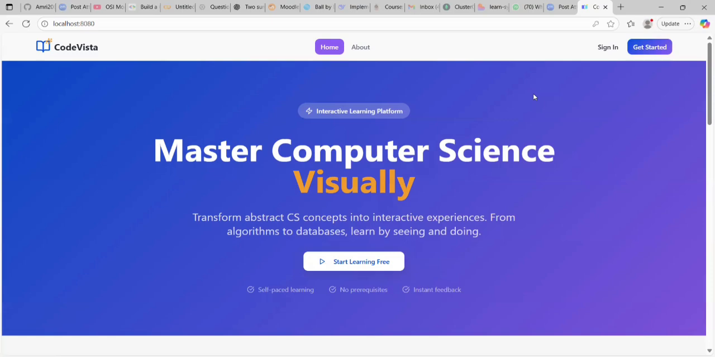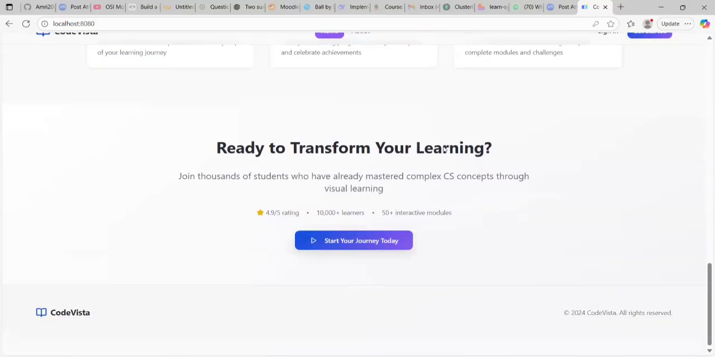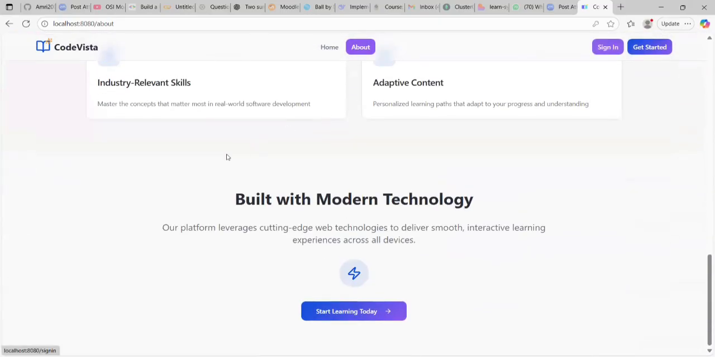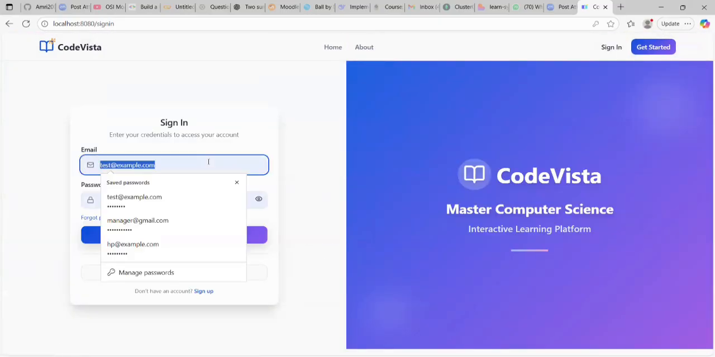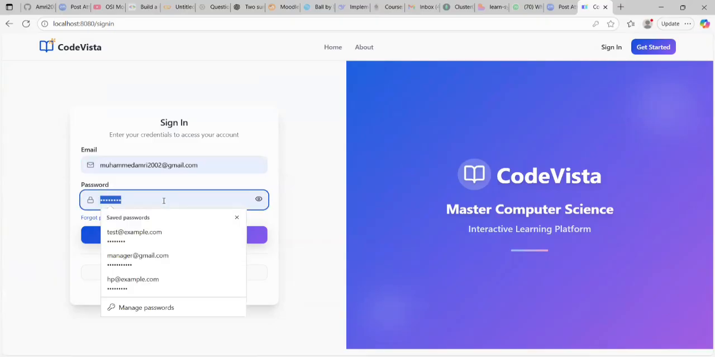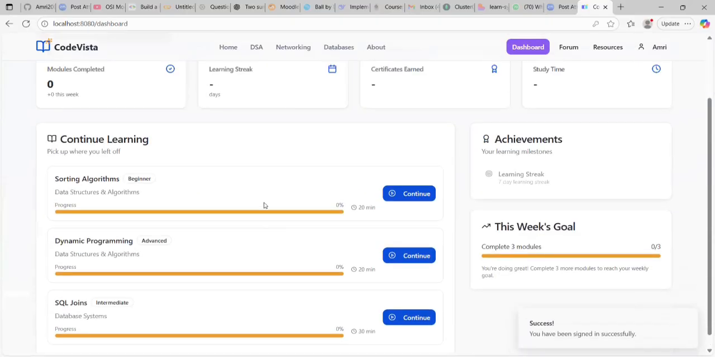So without further ado, let's go into our application. Before signing in, anyone who visits our website can see a home page which explains the application. And there is also an about page. So let's get started. You have to start by providing your credentials. So this is the dashboard.